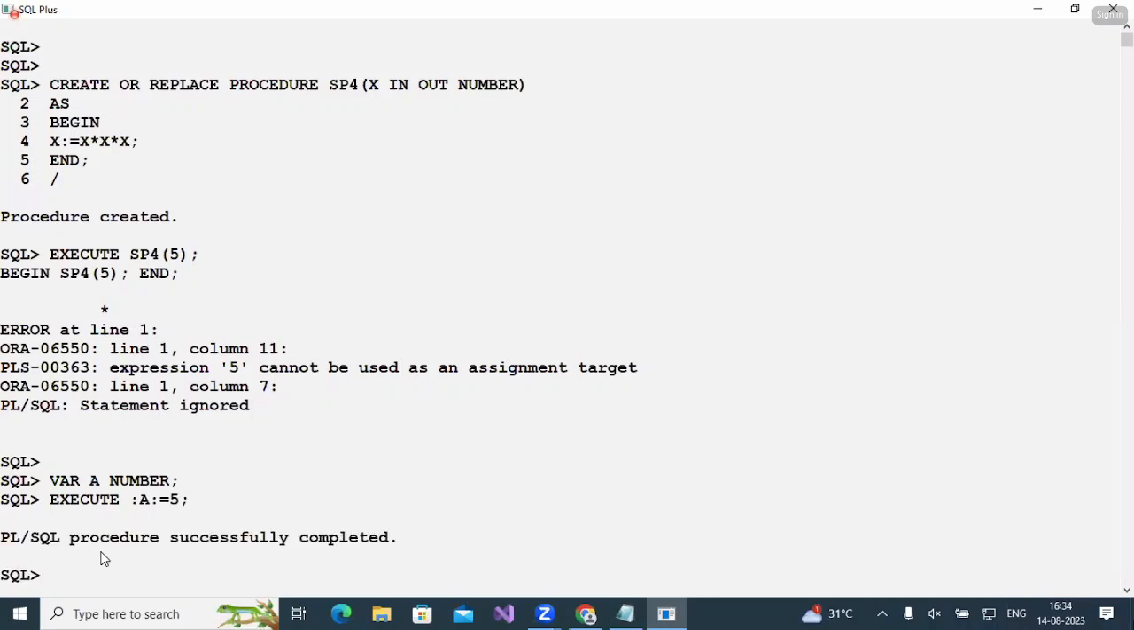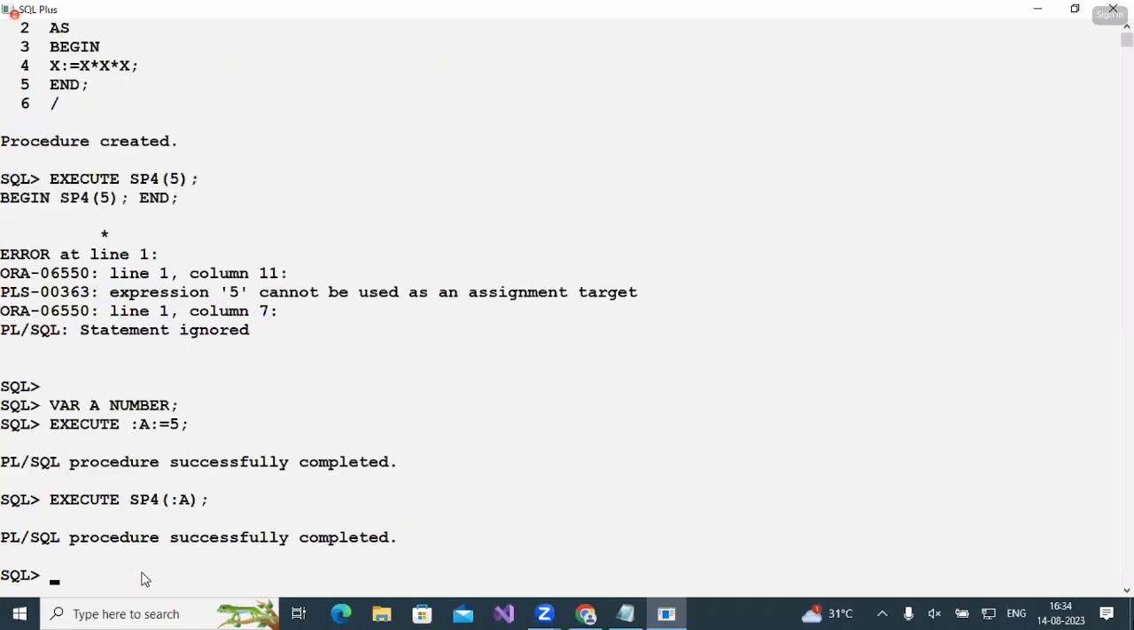After that, to this referenced or bind variable A, I need to assign some value, 5. Okay, now after assigning the value to A, this A bind variable, I need to add to my procedure SP number 4. And now add your bind variable colon A. Then after you need to print A.